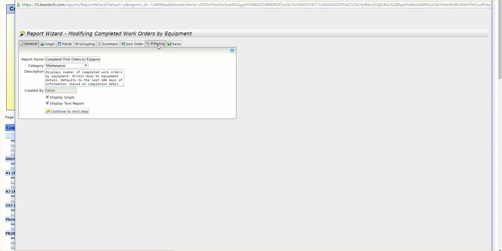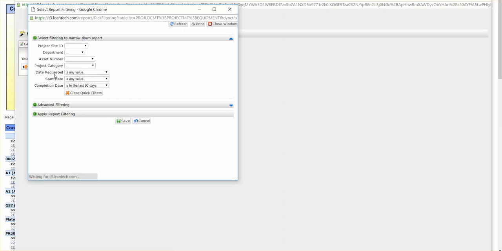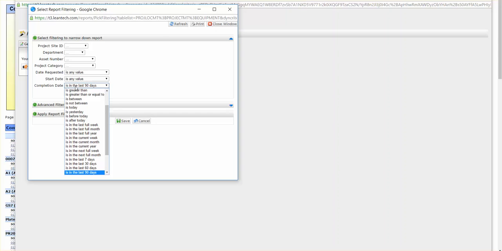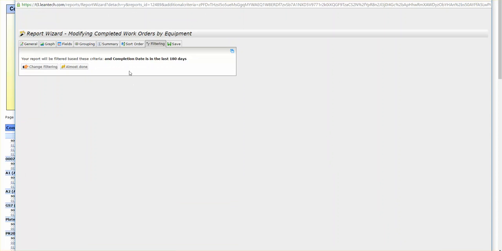Then we're going to move to the filtering. And you can see right now it's filtered of a completion date in the last 90 days. We're going to change this filtering. And in this case, it has a quick menu, a quick drop-down menu. So I'll show you how you can do it with that. You can just click the menu, and we can find the last 180 days, for instance. And at that point, we'd hit save, and that'll change our filter.